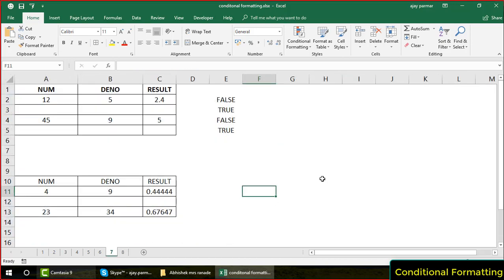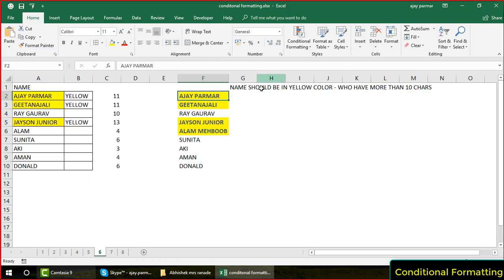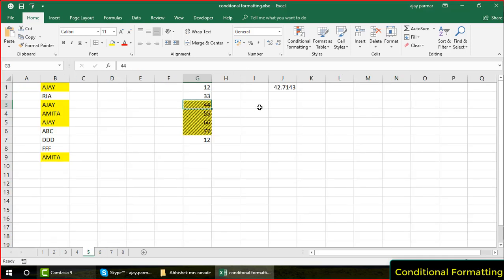And in the previous exercise, what we did here, I should write here: error rows, or if the result shows an error, the row should be invisible. That is why we did that thing, right? In the previous question, yeah, this is okay. This is for the duplicate.